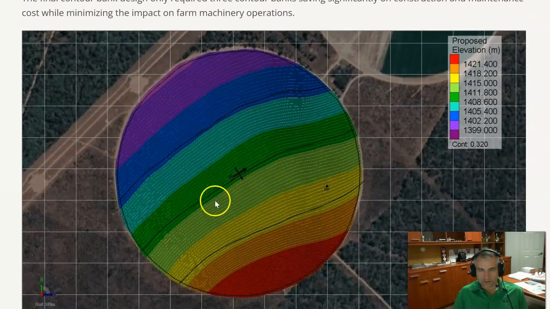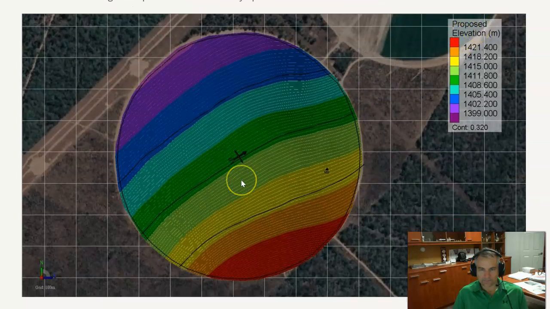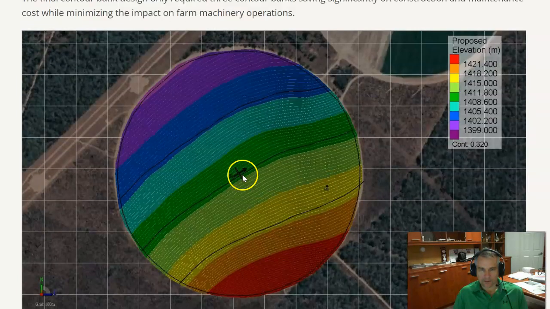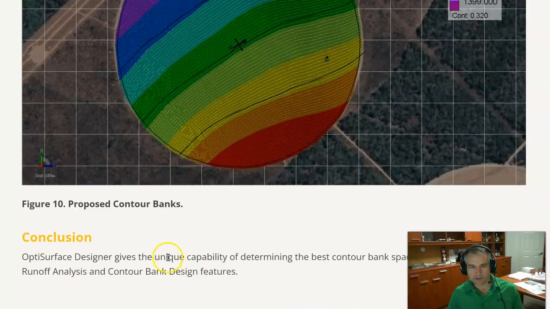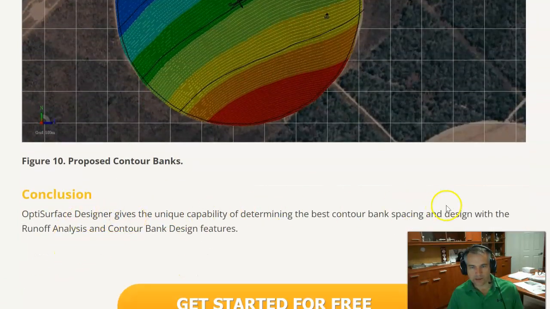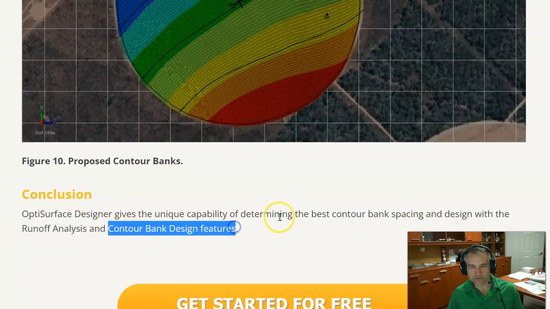This is what the design looks like: the black lines of the contour banks overlaid on the proposed topography. So there you go. That's how we use our runoff analysis feature and contour bank design feature in our software to design contour banks for erosion control in the most scientific method available.